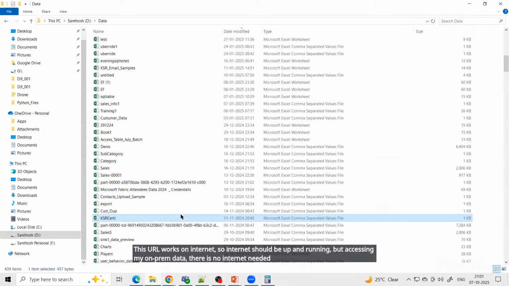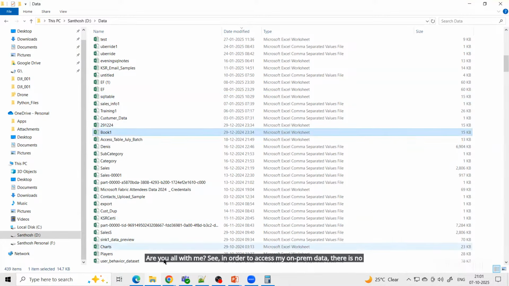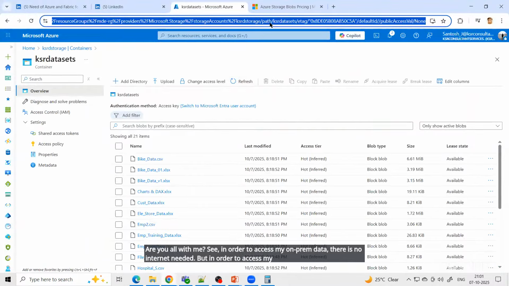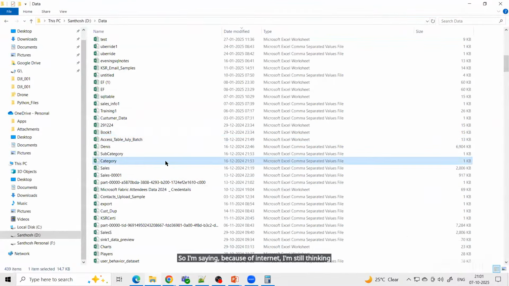So what is your takeaway from this? Are you all with me? Yes, we didn't get that. Can you repeat it? See, in order to access my on-prem data, there is no internet needed. But in order to access cloud data, internet is needed. So I'm saying because of internet, I'm still thinking to use on-prem. Is it justifiable?